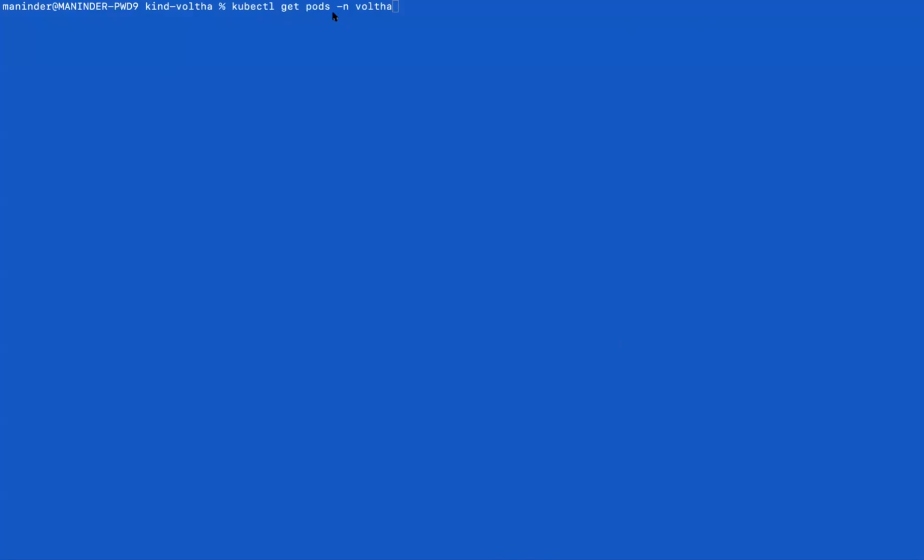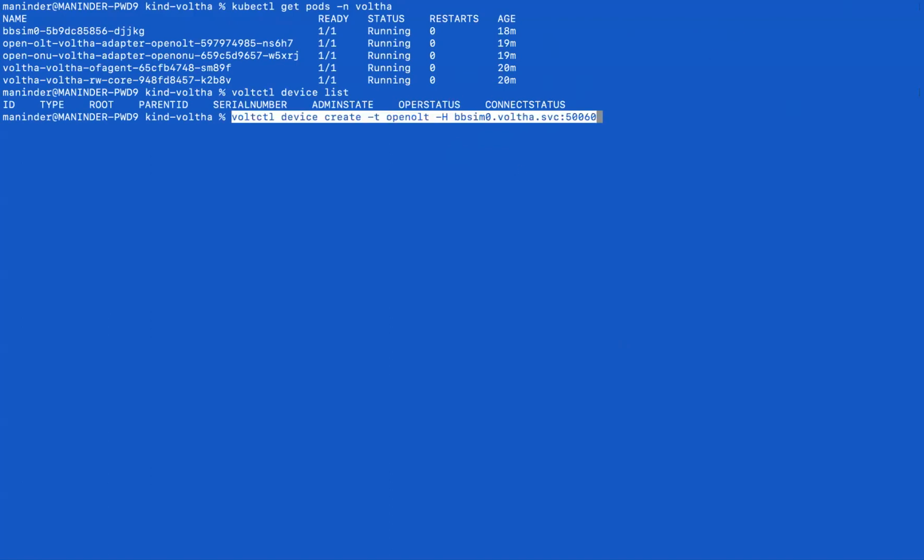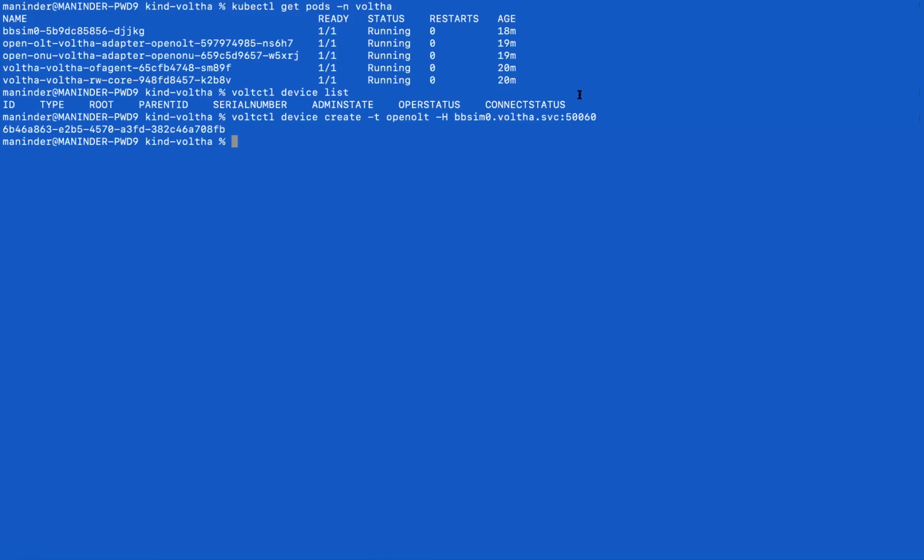Okay. So here I have a setup of a vOLTHA cluster, which is using a custom image of RW core and the voltctl binary to support device update. My cluster is up and running right now. If I list the devices, there is no device right now. Let me create a device. I'm doing this from scratch to make sure that everything is working fine.